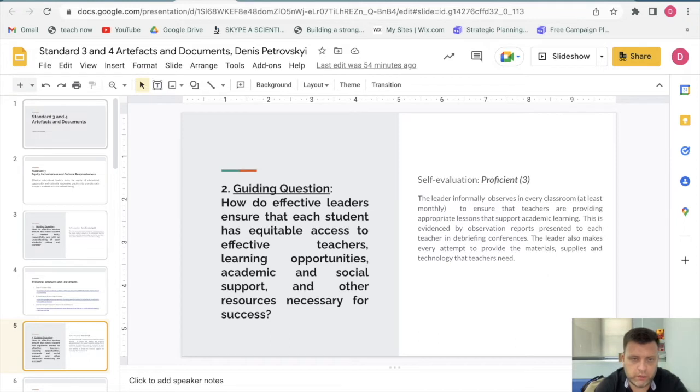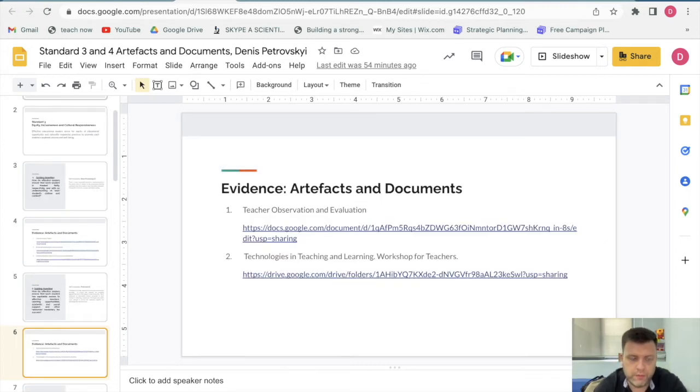Second guiding question: how do effective leaders ensure that each student has equitable access to effective teachers, learning opportunities, academic and social support, and other resources necessary for success? Here I've handled a workshop on technologies in teaching and learning. I've linked it to my submission, some photos, and a presentation. We've talked a lot about technologies in education. We had some really good suggestions from each other, and I've shared my personal experience of using ClassDojo and Kahoot in my classroom in grade 5 last year. Another document linked here is teacher observation and evaluation, also from Moreland Platform.